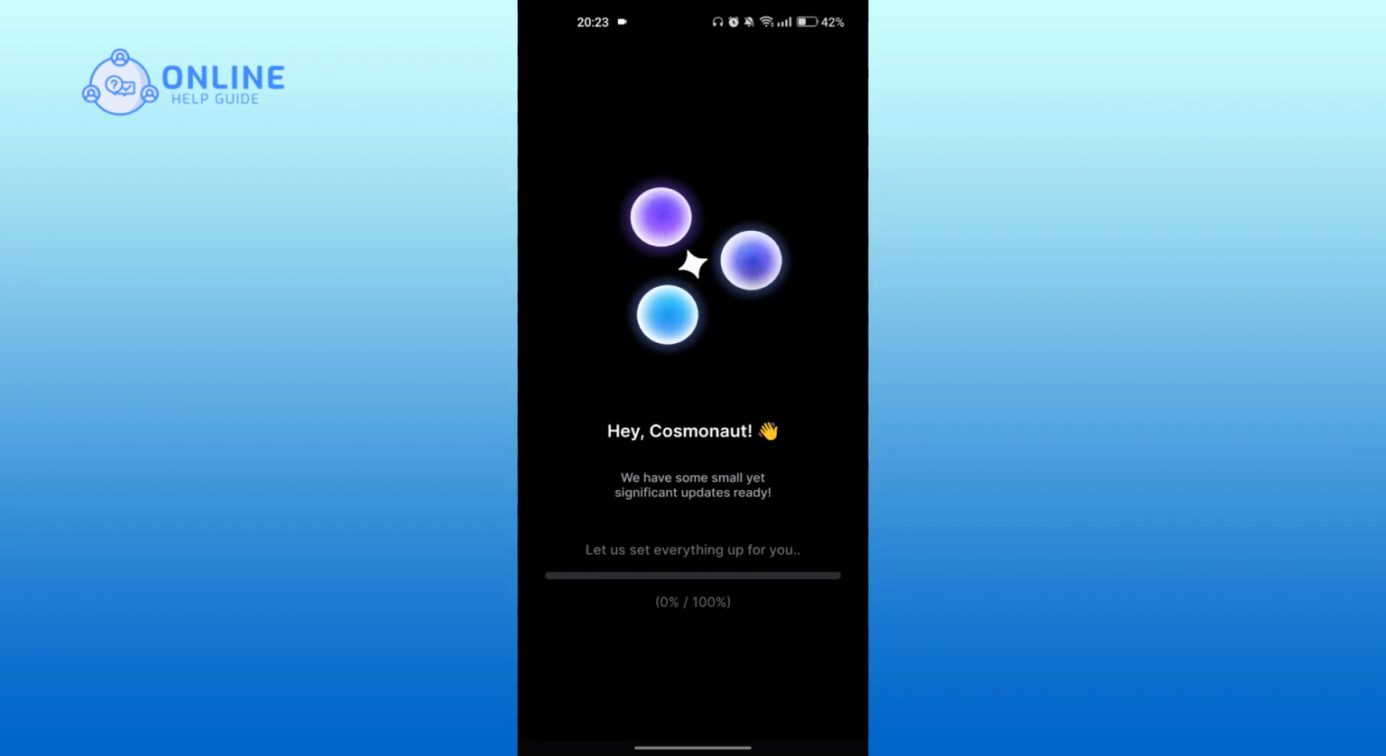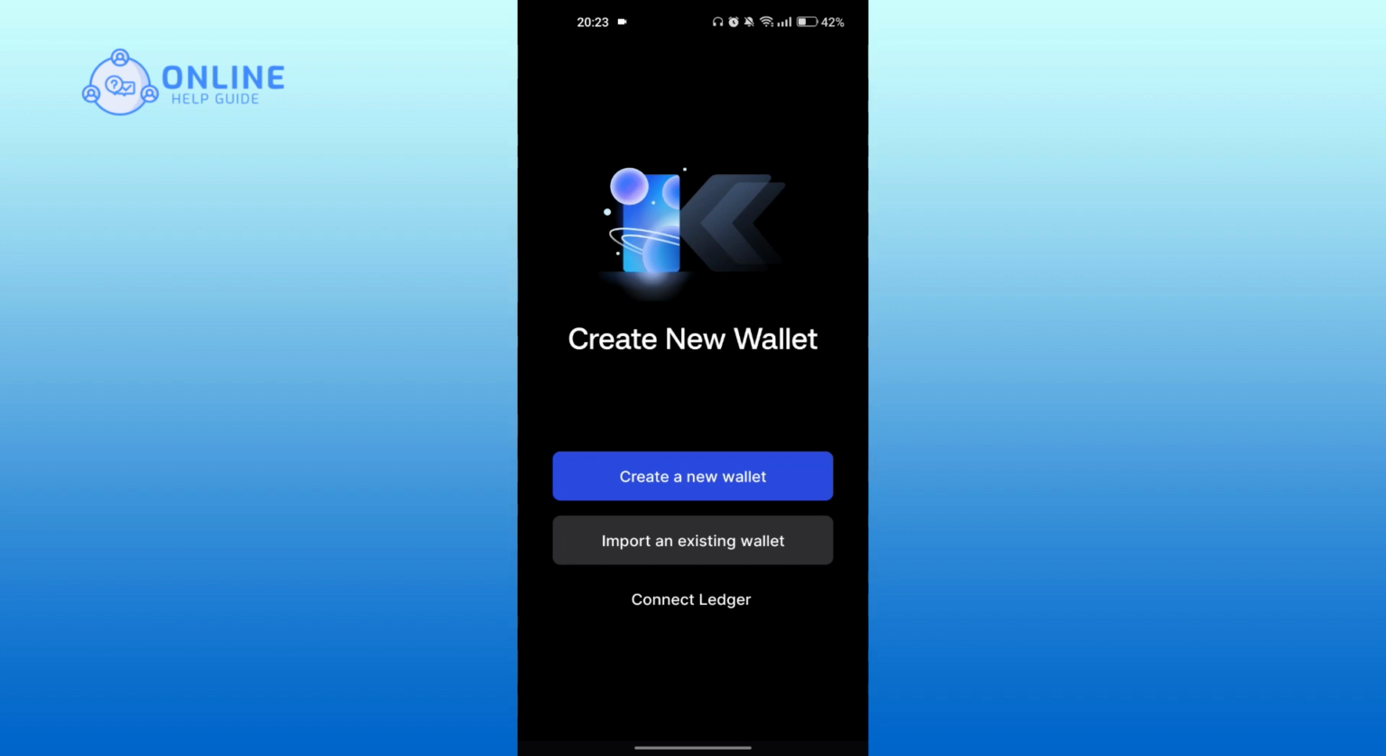Now you may follow the instructions to register or log in to access the app.